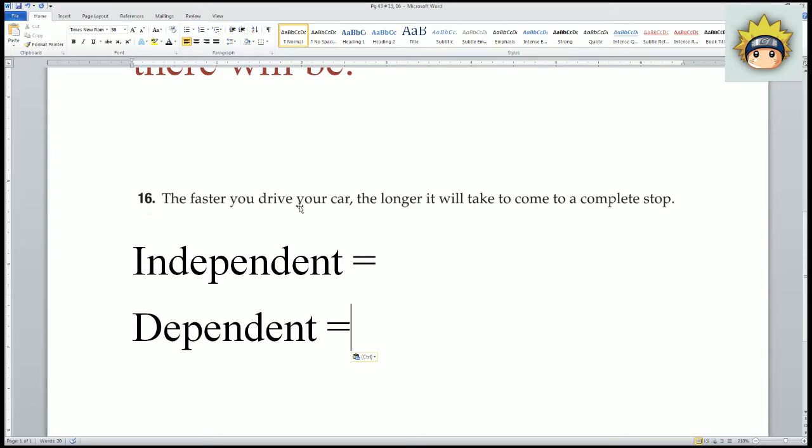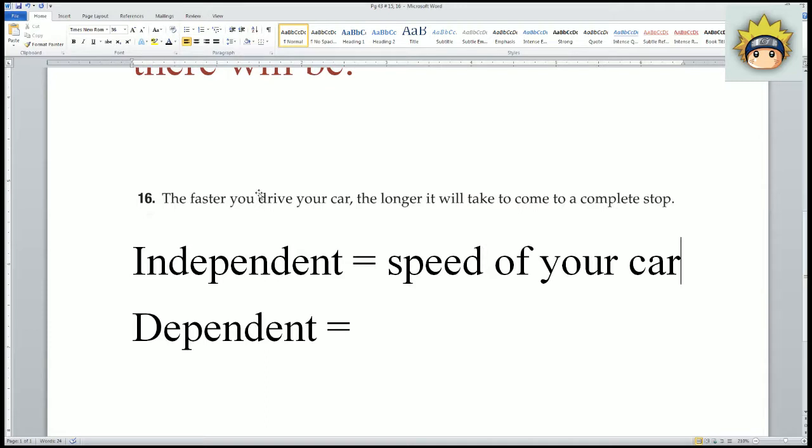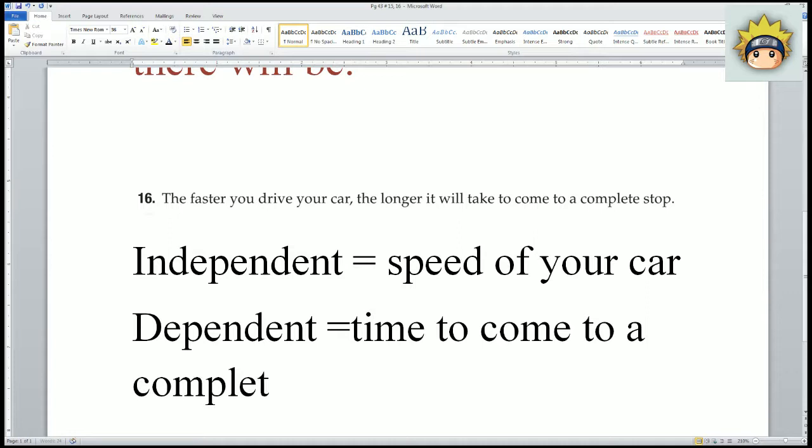Let's look at this. The faster you drive your car. The noun faster refers to your speed. You could also say velocity. Speed of your car. The longer it will take to come to a complete stop. The noun we associate longer to, this is not a length unit. It's talking about time, like miles per hour. So the longer it will take to come to a complete stop. Time, that's the longer part to come to a complete stop.